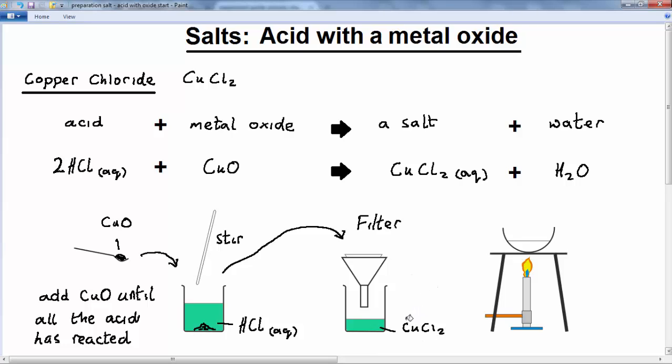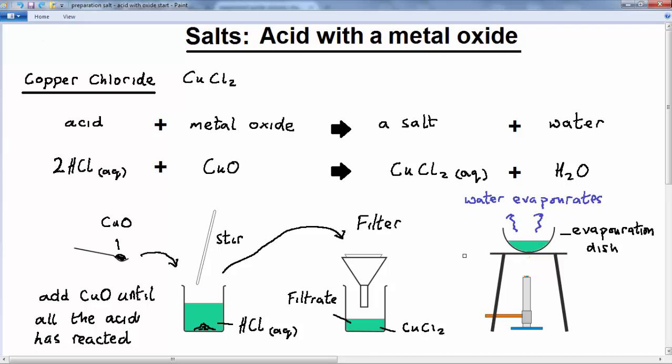We haven't quite finished because we want a solid sample of our copper chloride. So the next thing we're going to do is gently heat the filtrate. I should have mentioned that this is called the filtrate here, what you collect in the beaker after filtering. So we're going to gently heat the filtrate, which is copper chloride solution, until it just starts to boil, and then we'll remove the heat and slowly water will evaporate from the evaporation dish, and that will eventually leave a sample of solid copper chloride at the base of the evaporation dish. Okay, so following this procedure we've obtained a sample of copper 2 chloride, which is what we wanted, by mixing dilute hydrochloric acid with copper oxide.